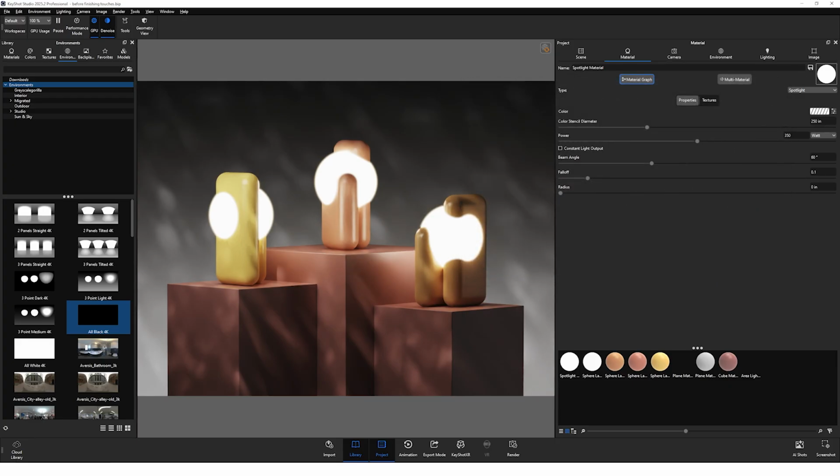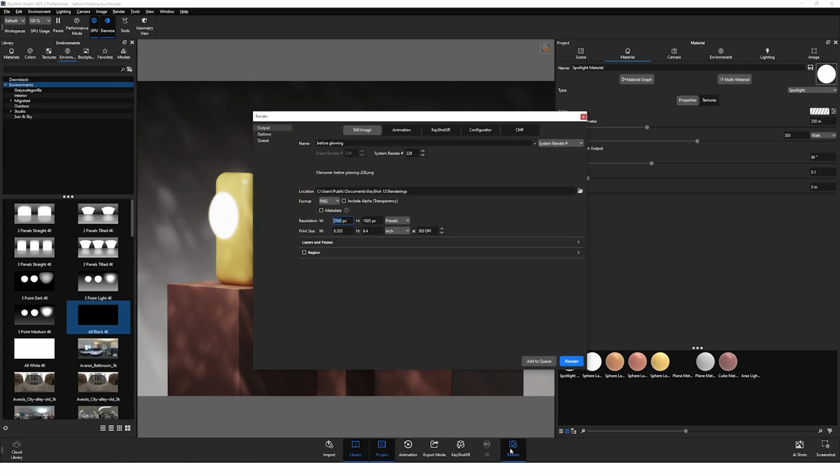Okay, done. Time to render the scene out. After clicking on Render at the bottom of the interface, let's give our render a name. Next, choose where the render will be saved, and then select the size of the rendering.